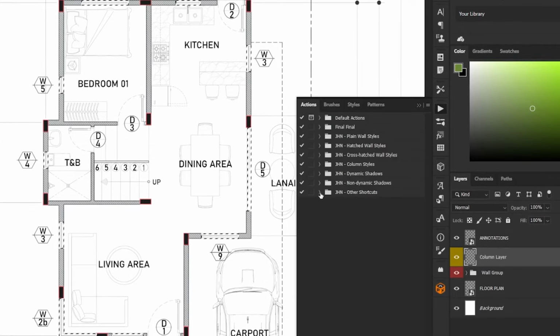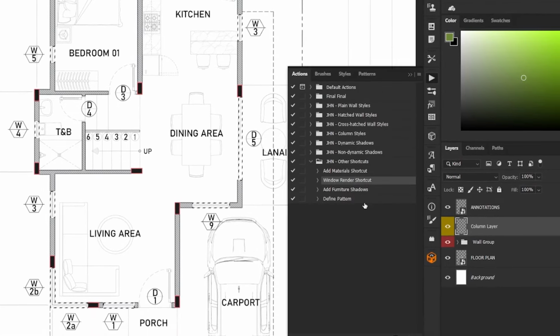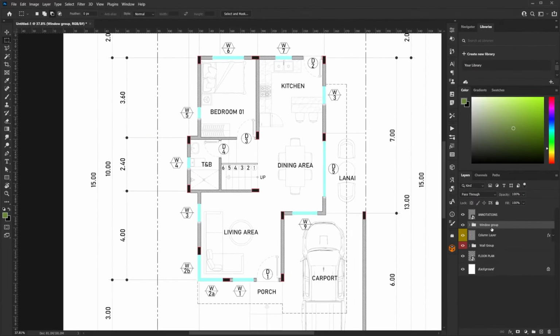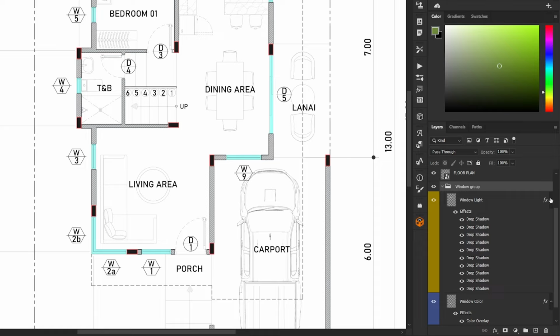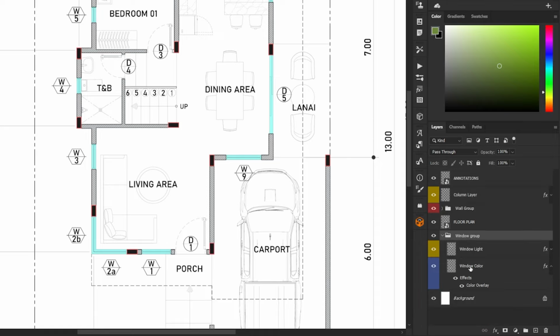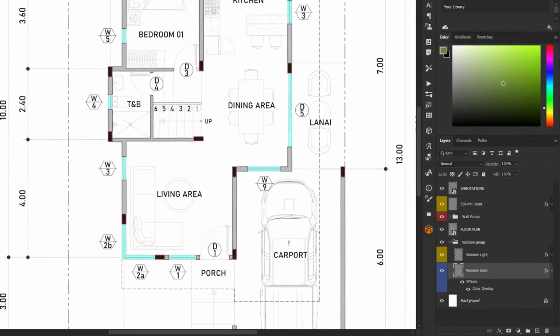Other Shortcuts, Window Render, then click Activate. As you can see, it created a window style. You can also change its color by changing the settings in this layer and adjust the brightness of the window light. But for this case, I will stay it as is for now.